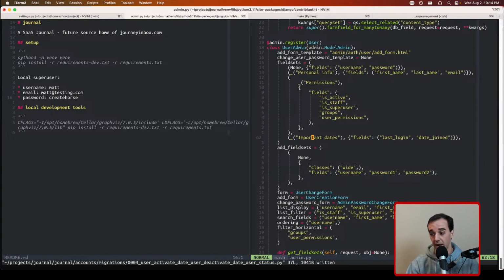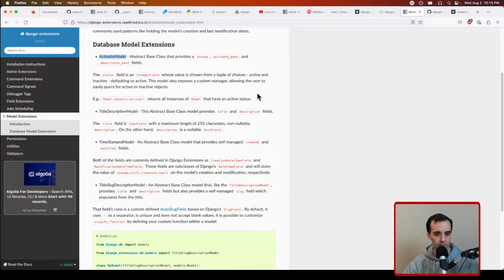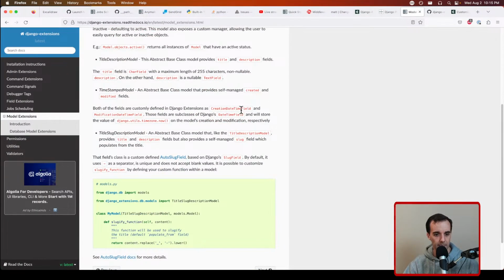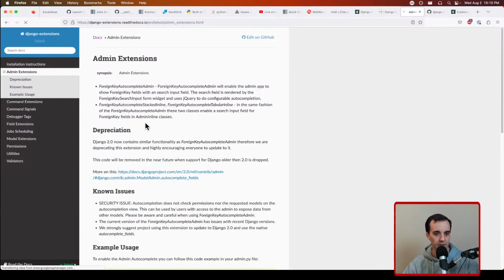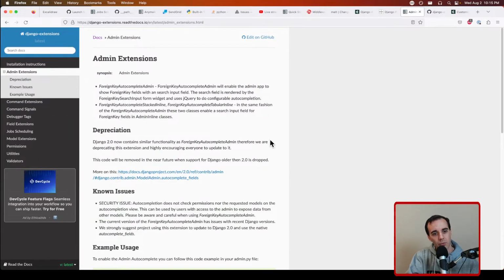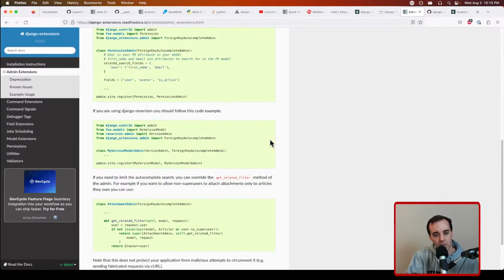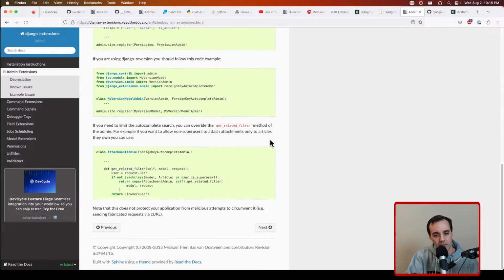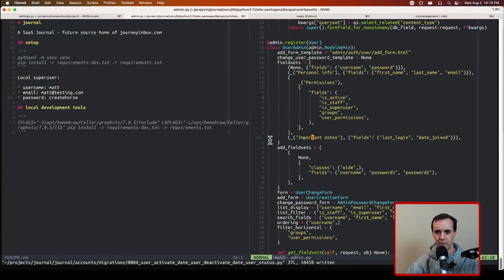Does the docs for the package have the changes? Good question. I assume you mean the Django extensions docs? Maybe. No, it looks like they just give the, well, here's the admin extensions. Maybe there's one that goes with it. Foreign key autocomplete, and so on. No. Okay, so we're kind of on our own here. But it's not a big deal.